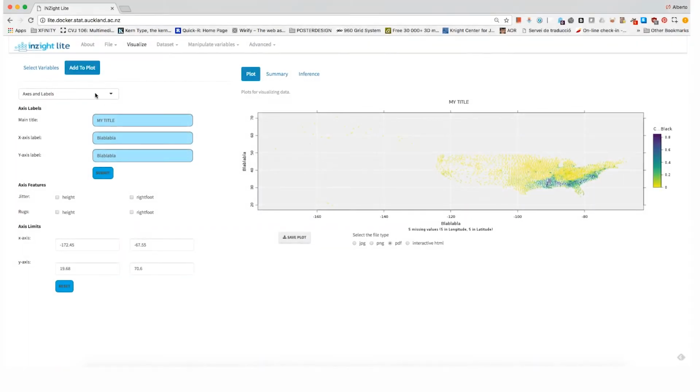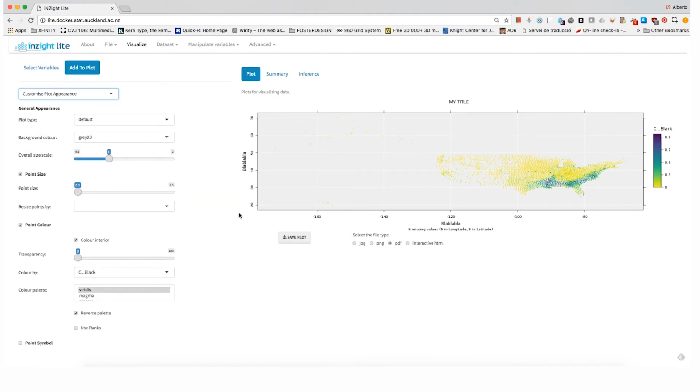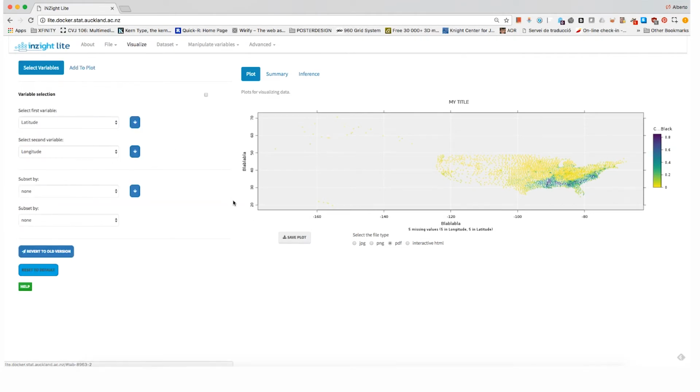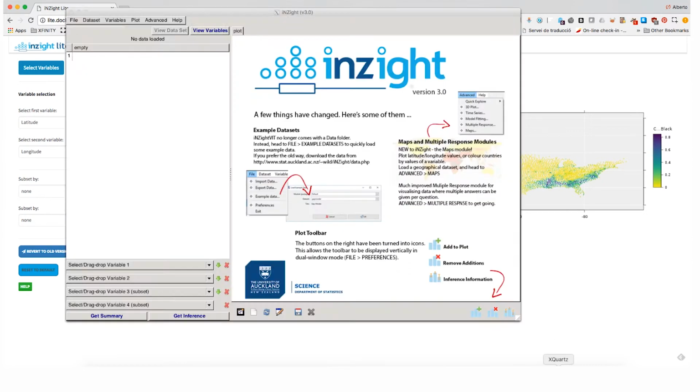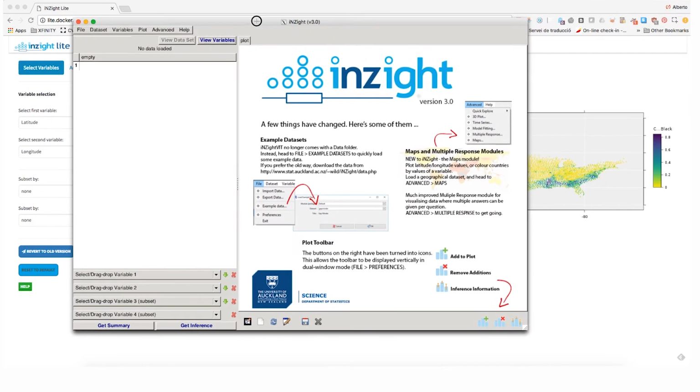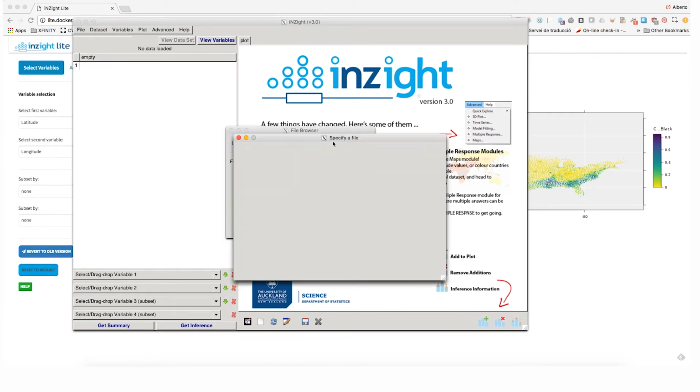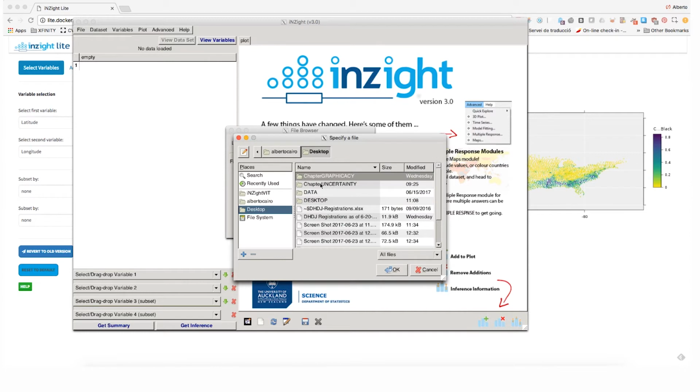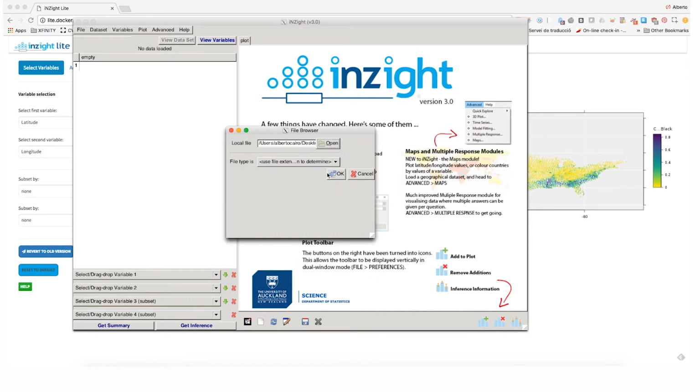Before I proceed further, I would like to remind you of a couple of things. First of all, that INZight, besides having the online version called INZight Lite, also has the desktop version, this one over here, which works basically the same way. You import data, you click on open, you select the data that you want to upload. So I'm going to upload the same data set that I had before.